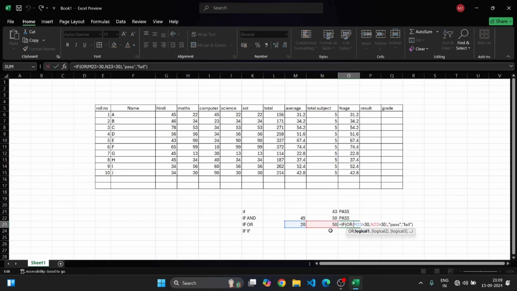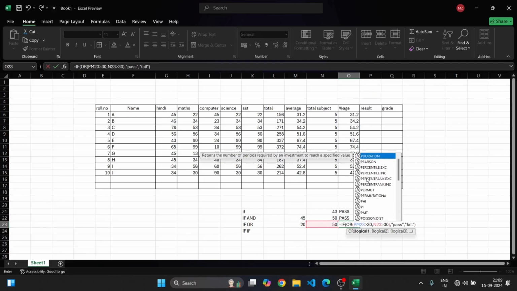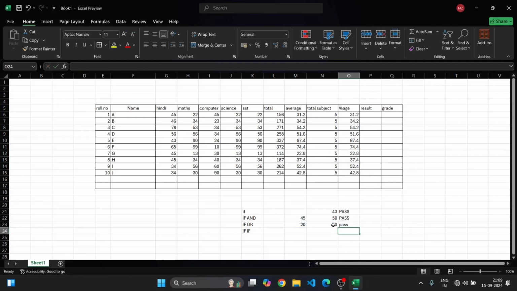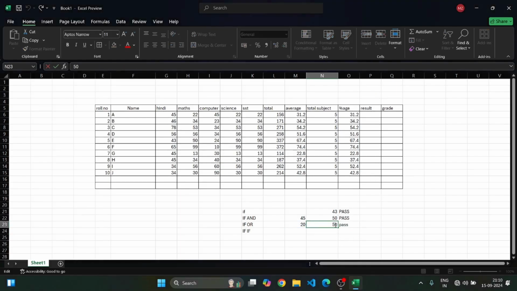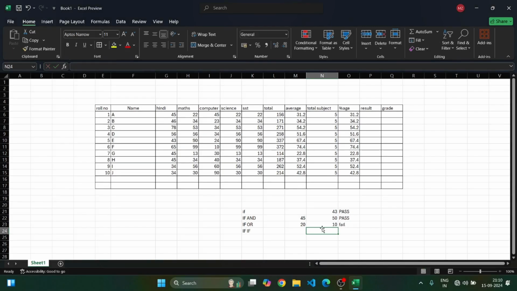Okay. If I make both of the conditions false, if I make this one less than 10, look, both the conditions are false, then only it is giving me fail. Now we understood the if condition, the if and condition, and the if or condition. Now we'll see the nested if condition.